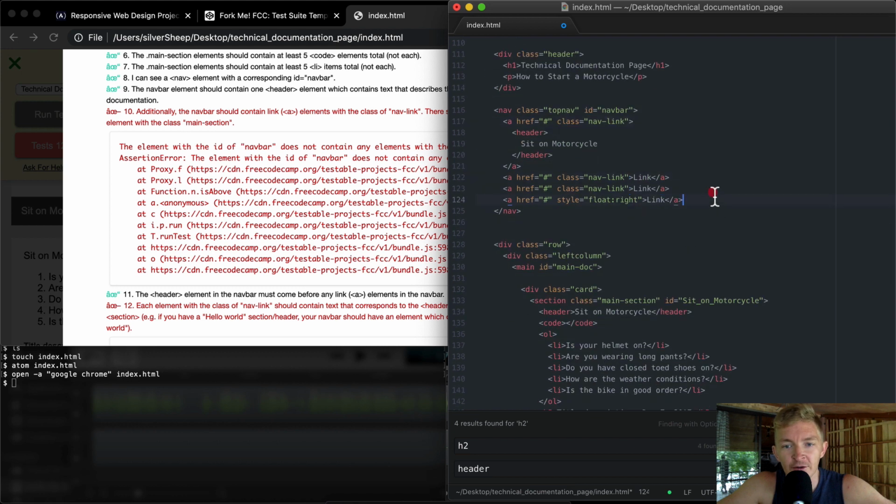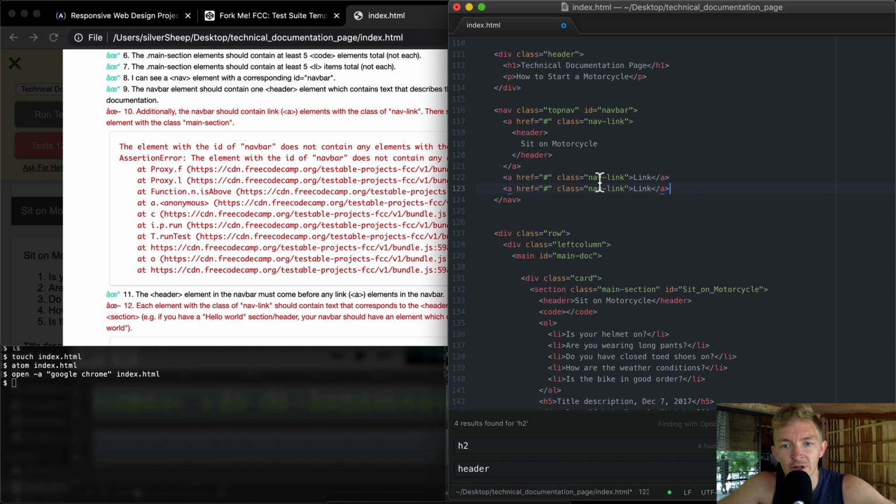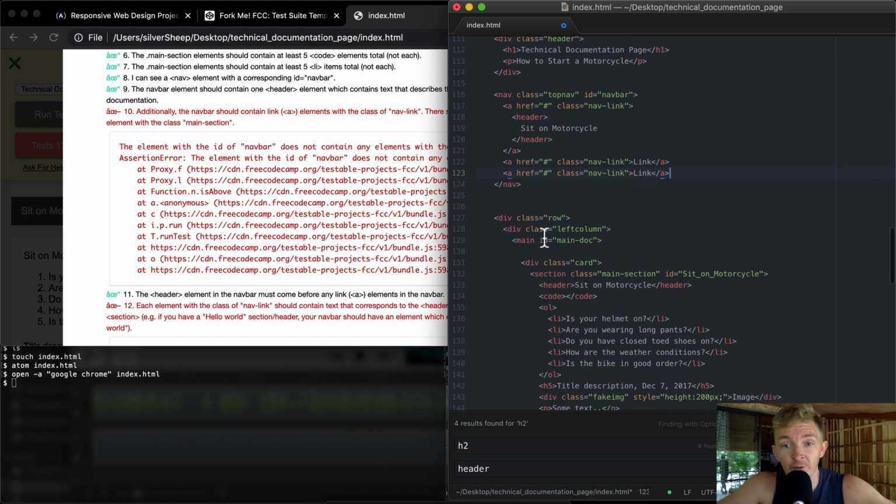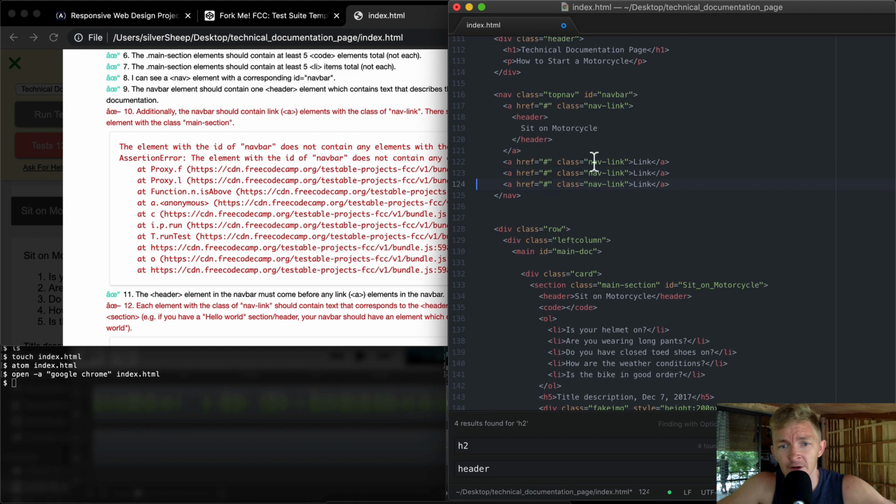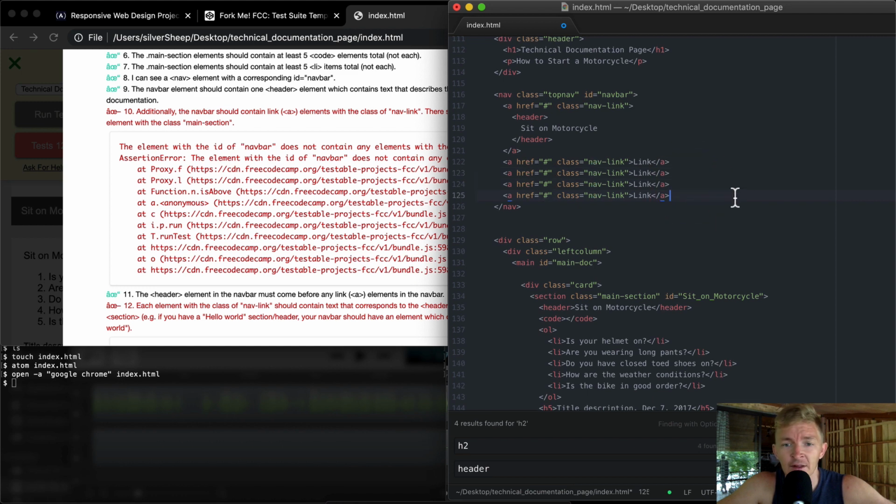what they're trying to do is get us to create a link so that if we were to click here, sit on motorcycle, we go directly down to here. And so yeah, that means we're going to need 5 of them. 1, 2, 3, 4, 5. And now what we want to do is add an ID of navlink here.